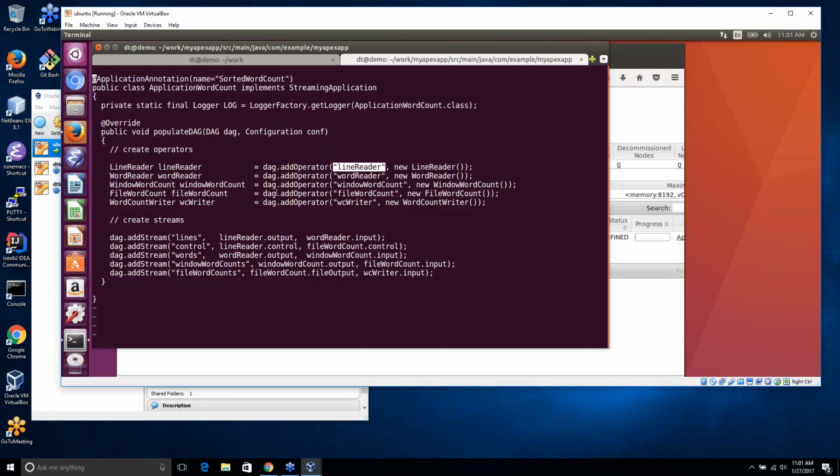Once the operators are created and added to the DAG, we need to create streams which connect the output port of the upstream to the input port of the downstream. So here's the stream, and again the stream needs a name, so I just call it lines, and it's connecting the output port of the line reader to the input port of the word reader, and so on down the line. So that's how applications get created.